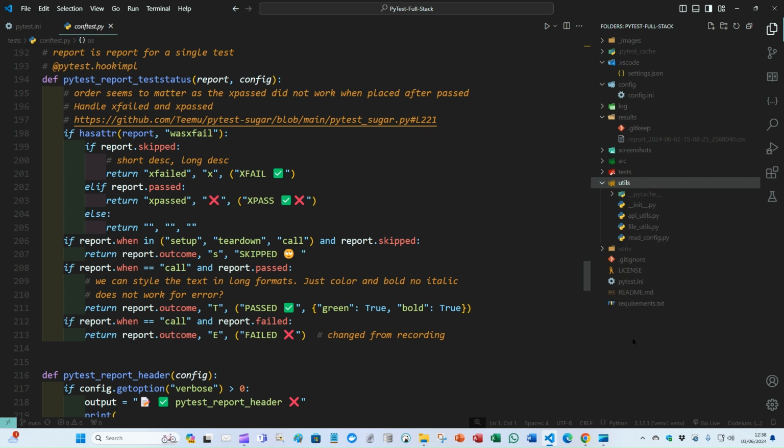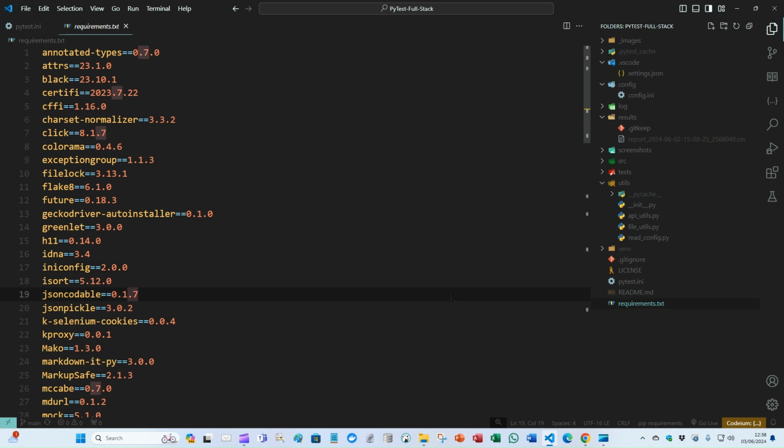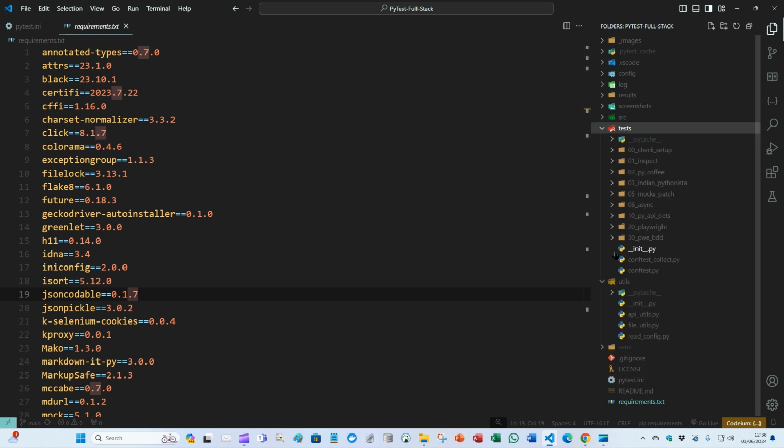We've got our virtual environment, our pytest.ini, the README for any information we might need for this full stack repo, and the requirements.txt for pip installation. So that is an overview of what's in the repo, and in the next sets of videos, we'll go through how to configure this to your own liking, and also how to use the template tests, either to learn or to create your own templates.